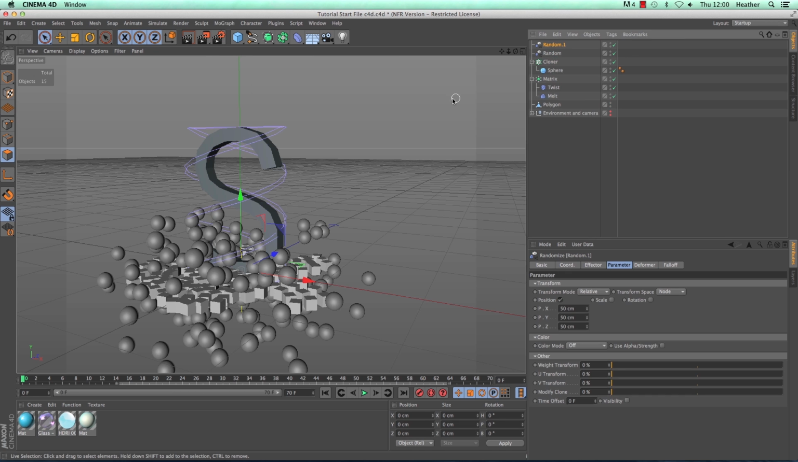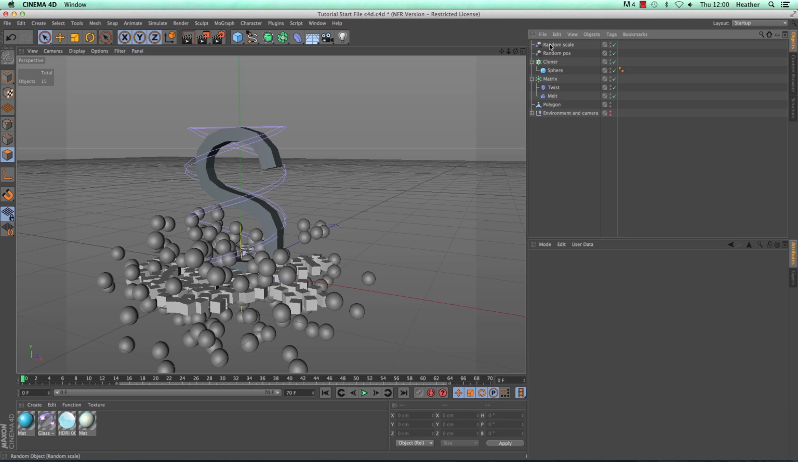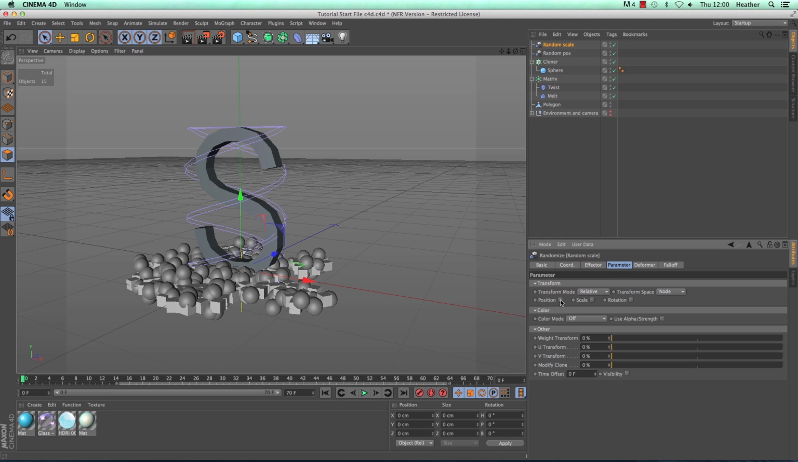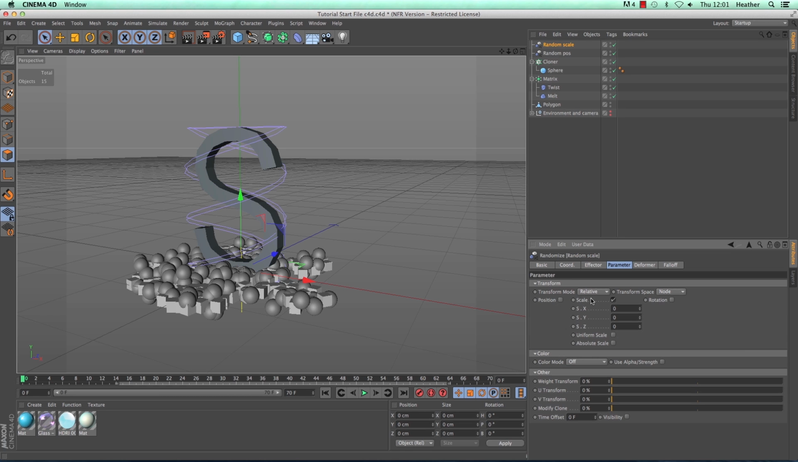just like we did before. And just to not complicate things, I'm going to change this to scale so I know what each one's doing. So I may as well change that: one to random position and one to random scale. So this random scale, as it did before, the position is turned on by default, so I just need to turn off the position parameter, and I'm just going to turn on scale.